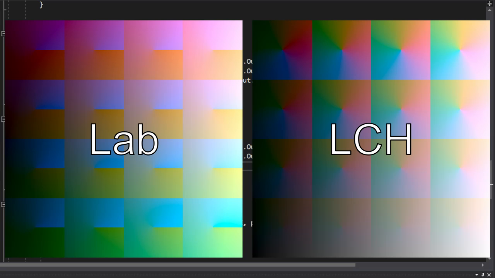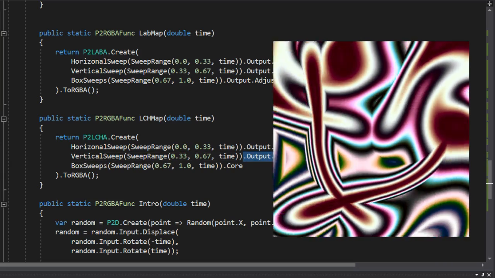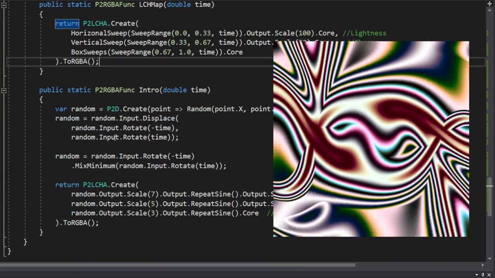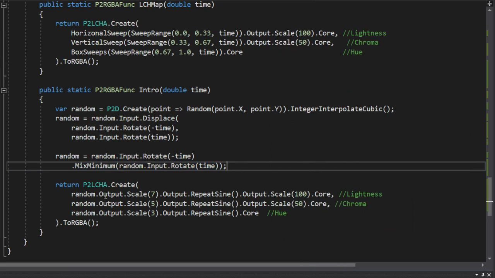Also, I don't currently have all the lab and LCH channels set up to work on a 0 to 1 range. For the intro animation, I used rotating random values mixed by the minimum value. The different channels of the LCH color space are fed by sine waves that repeat at different frequencies.